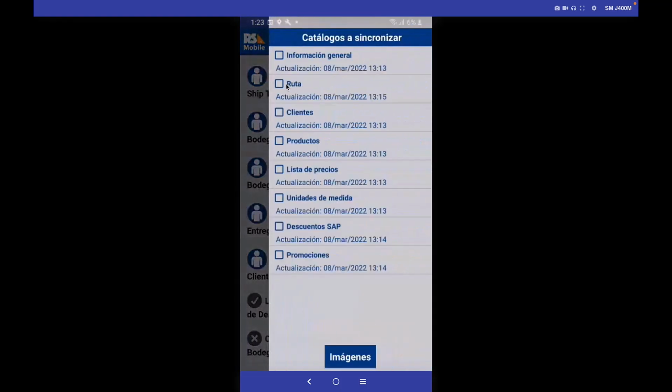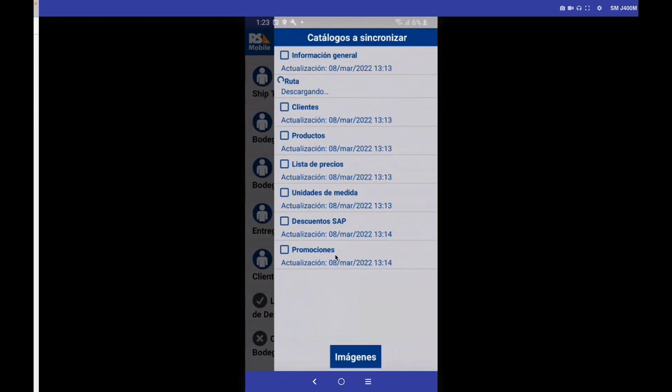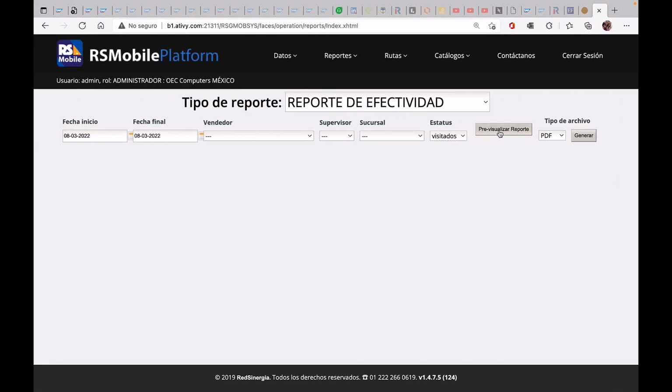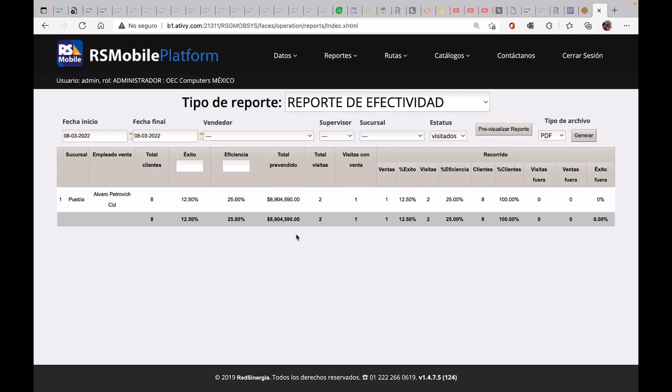And when we return to the platform, we go to reports and can query the effectiveness report for today. And here we have Alvaro Petrovic that has 8 clients total, that has a success rate of 12.5% and an efficiency of 25%, sold 8.9 million in product, has 2 visits, and had only 1 visit with a sell.